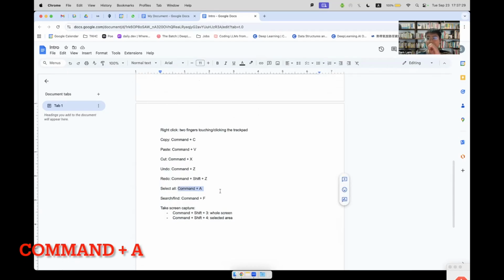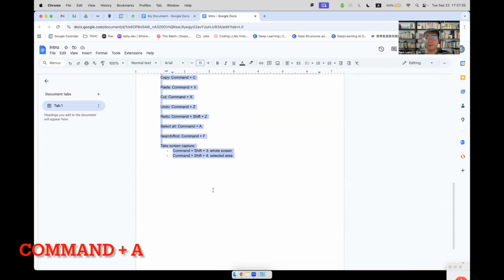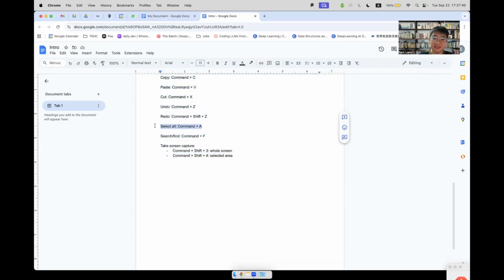So I can do Command A. Okay, let's test. Command A. You see, I selected all the text at once. Command A. This is called selecting all.